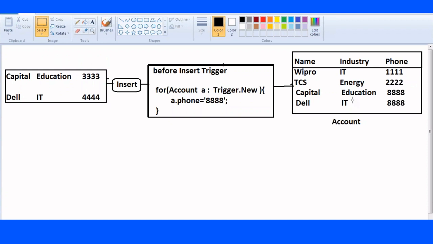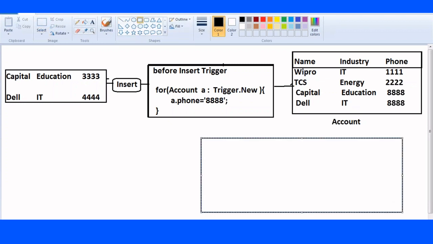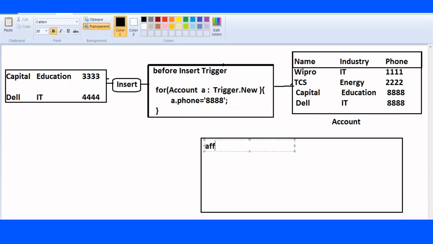When you insert the record, before insert triggers are fired and logic is executed. Then the records are saved successfully to the database. Once the records are saved successfully to the database, then after triggers are going to be called. So when are these after insert triggers fired? After the records are successfully saved to the sObject, after insert triggers are called.